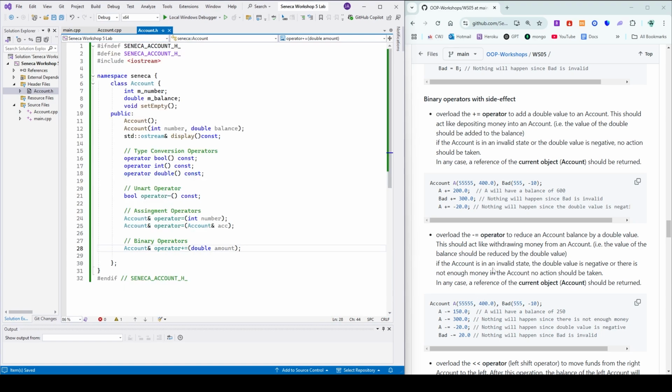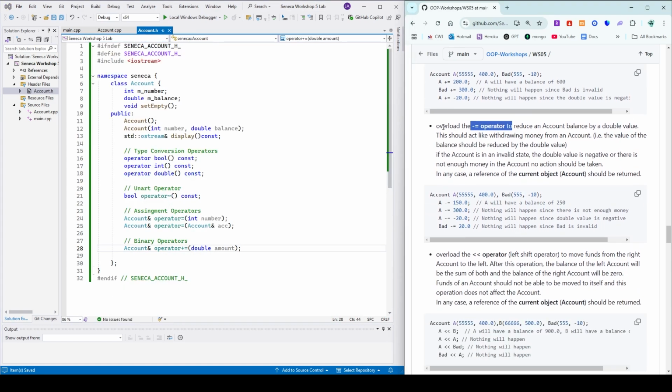Now let's do the minus equal operation. So this is going to work the same thing, but it's going to act like withdrawing money from an account. If the account is in an invalid state, the double value is negative, or there is not enough money in the account, no action should be taken. So we can't withdraw more money than what's already in the account. And in any case, we're going to return a reference to the current object.